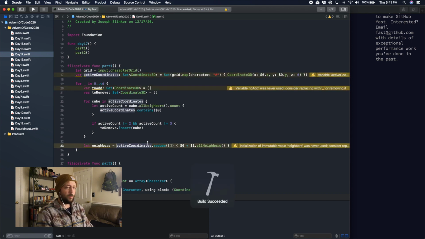Okay, now the only risk of this is, so we start with an empty array, which is what $0 will be, and then $1 is going to be each coordinate in active coordinates, and we're going to take all of the neighbors from each one and stuff them all into this one big array. Now you could have duplicates in there, so we're going to wrap this in a set so that we don't have any duplicates.